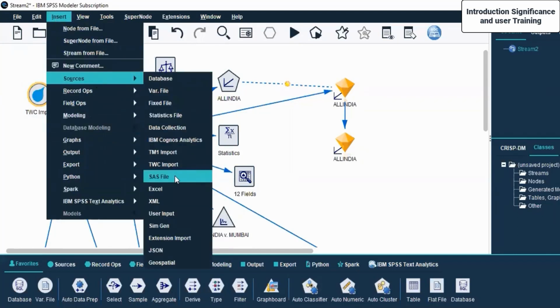Then we have the SAS file. What is a SAS file? It's a file type that comes from another type of software, that is Statistical Analytical Software. That's SAS. We also have Excel, XML, user input, SimGen. We also have the same for extension import, JSON, geospatial. So these are the different source files. When I say source files, what does that mean? These are the files that we'll be importing. So these are the different sources from which we'll be able to import the files.